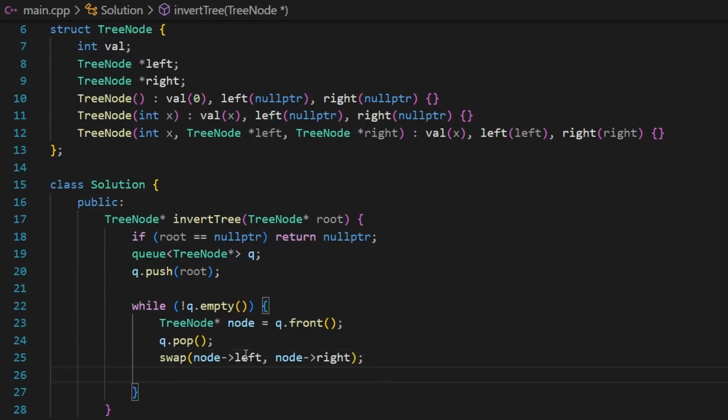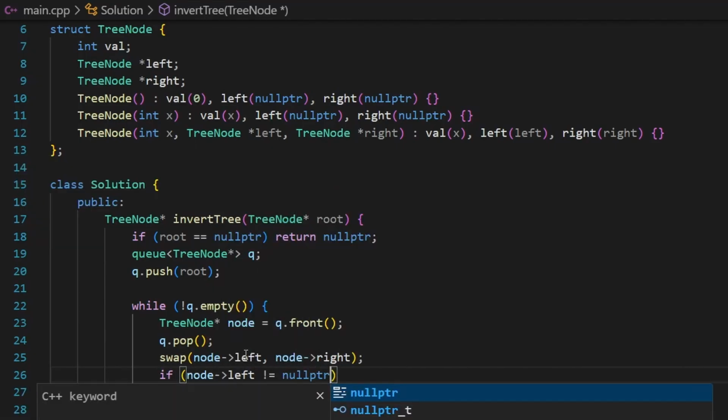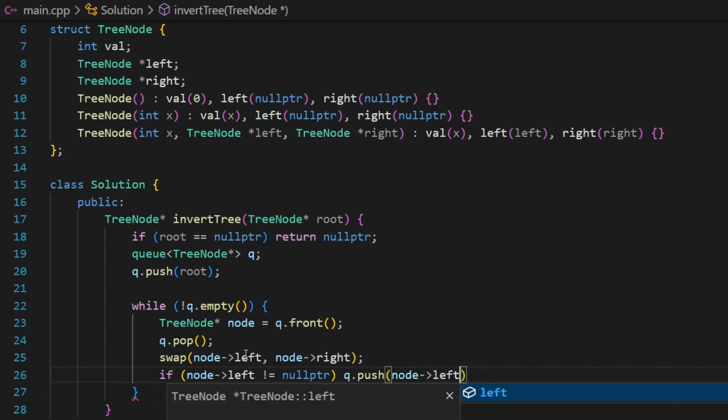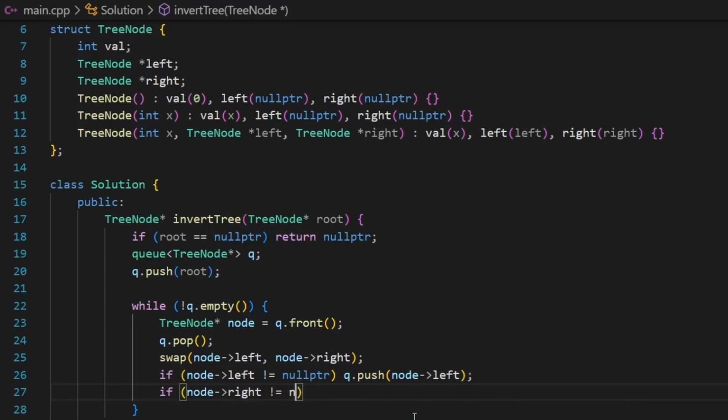After this, I want to check if my node left is different than nullptr. If the left child is different than nullptr, I want to add it to the queue. However, if it is nullptr, I don't want to add it to the queue. That's why I put this if statement right here. I'm going to do the same thing for the right child. If node right is different than nullptr, that means it's good to go, and I can add it to my queue. And so this is it. The loop will continue until the queue becomes empty.